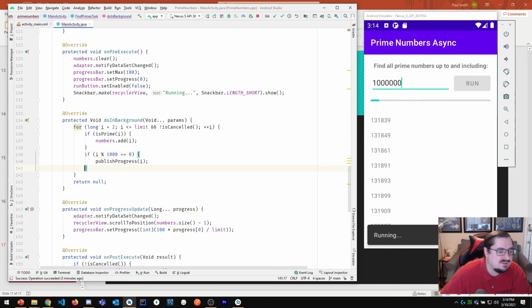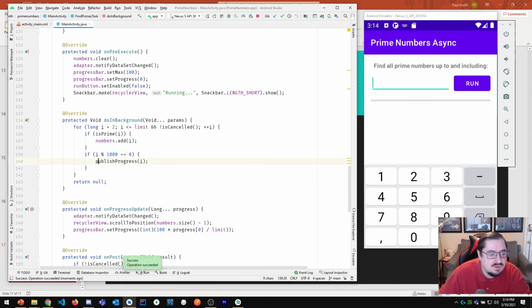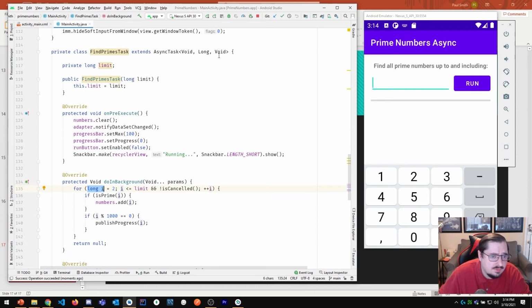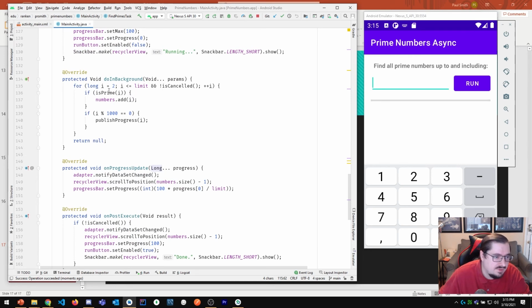That's why that exists. I'm saying, let's say i is divisible by 1,000, then we'll publish progress. And to publish progress, I'm passing i. You can see here, i is a long. You'll notice, however, that I have to use the uppercase L here when I'm declaring the types. That's because I can't actually use primitives here, even though that's what I'd like this to be. I'd like this to be lowercase long, but Java won't let me do that. So that's maybe a little bit of inconsistency there.